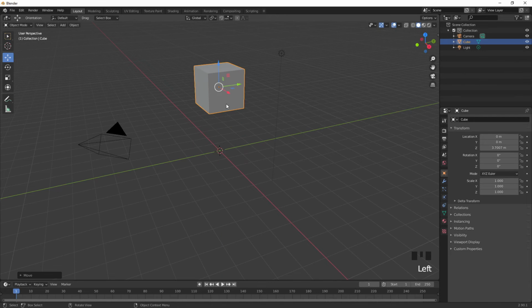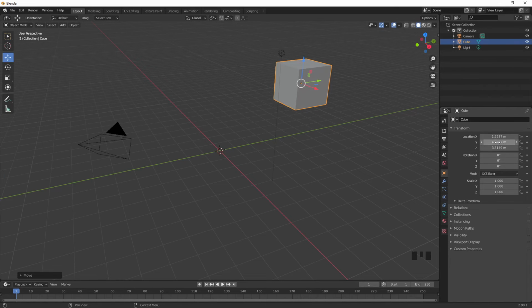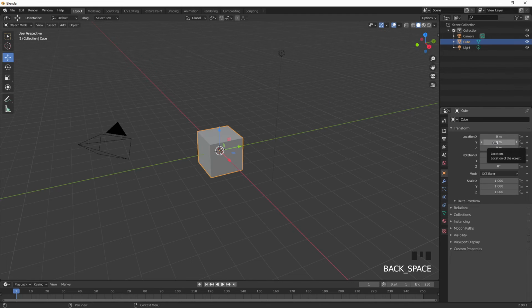If I now relocate this object again a little bit, what we can also do, if I hover over these values here and hit the backspace key, that will reset all of those values back to 0 and obviously return our object back to the origin of the scene, this central point within our scene. So that's how we move an object.